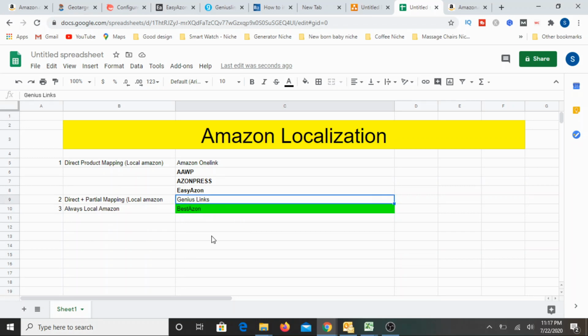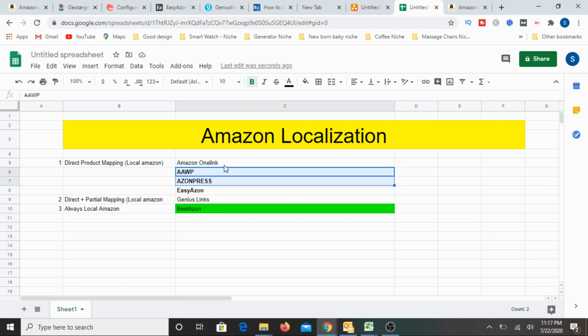Genius Link does it partially. In case a similar product is available, it will display it. It doesn't take you back to the original country. So Genius Link performs better than these three. Amazon One Link, I have to test it and decide. But BestAzon behaves better with respect to functionality than all of these.